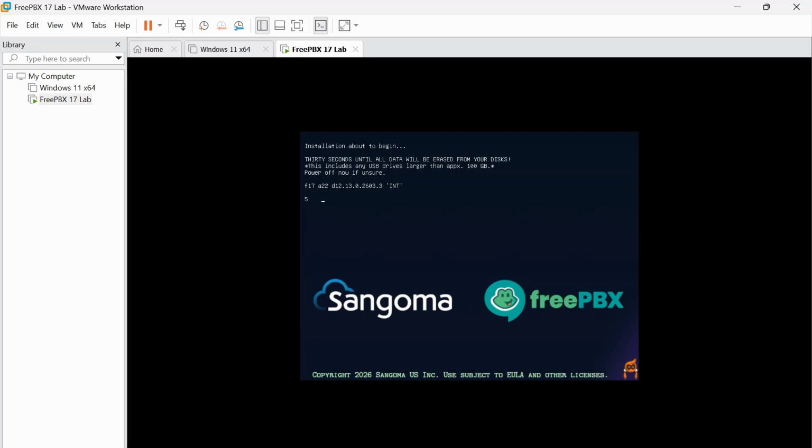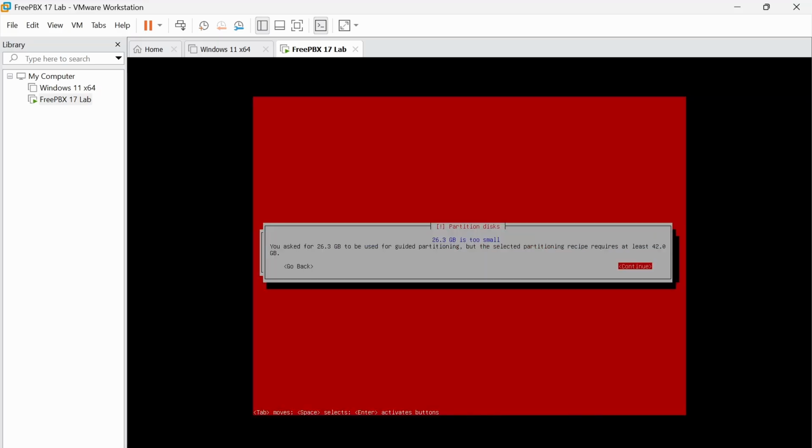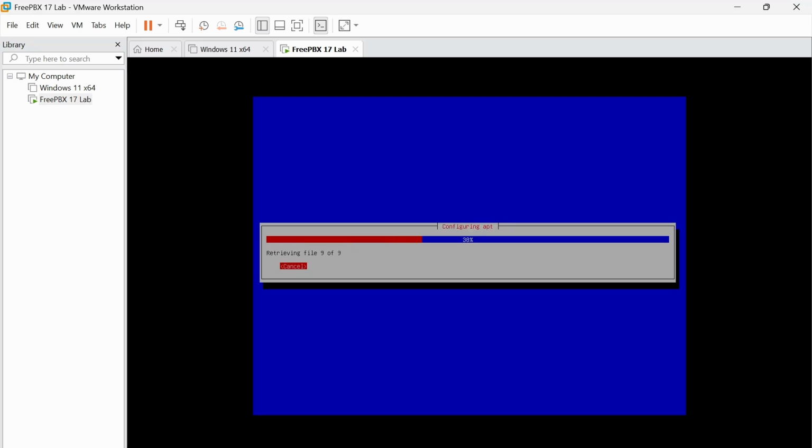After selecting Install and Wipe Disk, the FreePBX installation begins. The installer will format the selected virtual disk and install the required operating system and FreePBX components. After some time, the installer displays a partitioning warning. It says that around 26.3 GB is available for guided partitioning, while the selected partitioning scheme requires at least around 42.6 GB. Since this is a fresh virtual machine and there is no important data on the disk, I chose to continue with the installation.